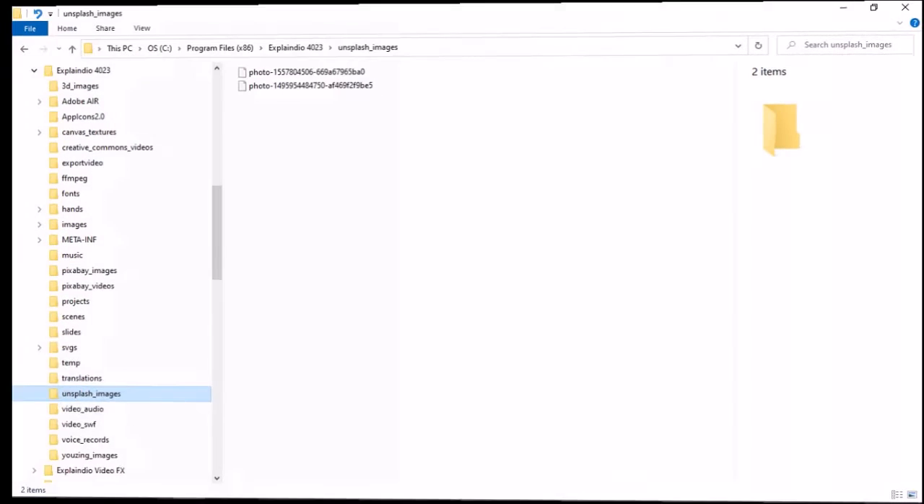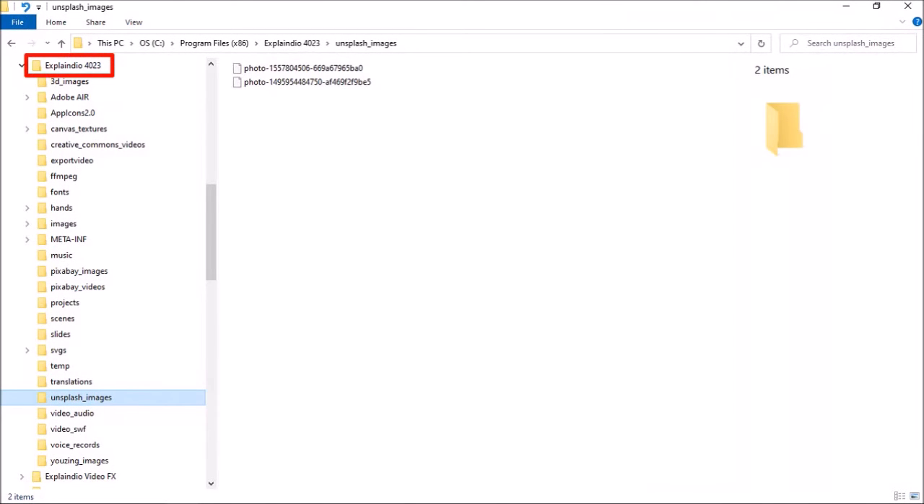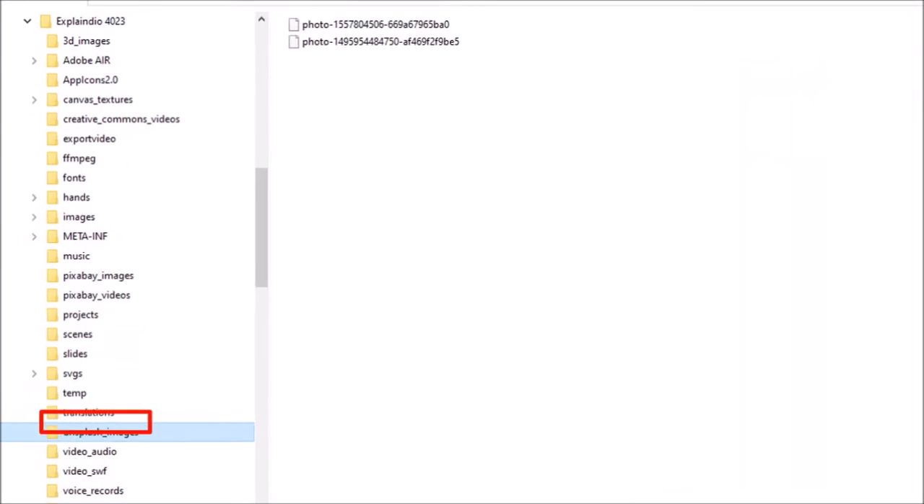And one final note, the Unsplash images are downloaded to the Explainer folder under the Unsplash Images subfolder.